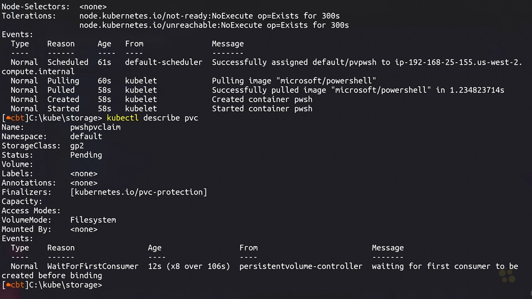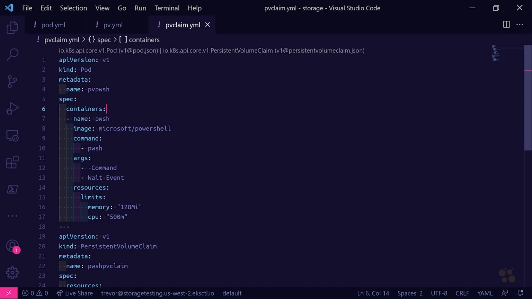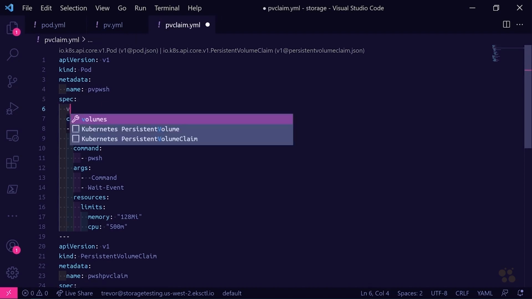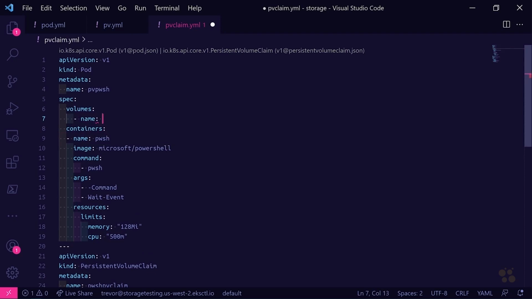And I believe that's just happening because we haven't actually specified a mount point for this PVC into the container. So let's go ahead and do that now. Let's add in the volume section into the pod. Under my pod spec, I'll add volumes. And for the name, I'm just going to call this posh data.